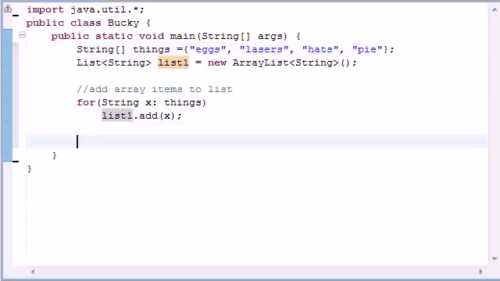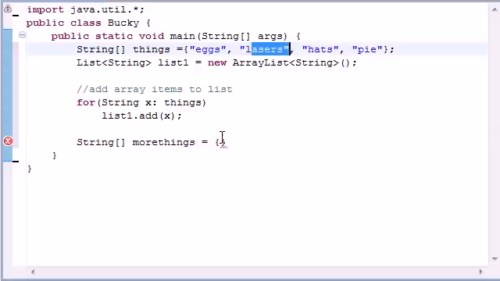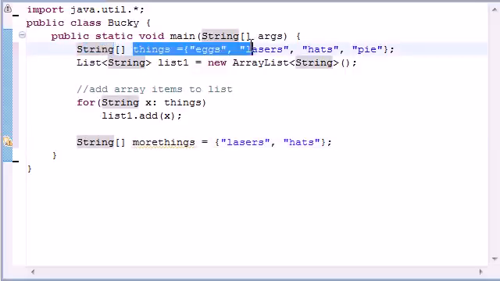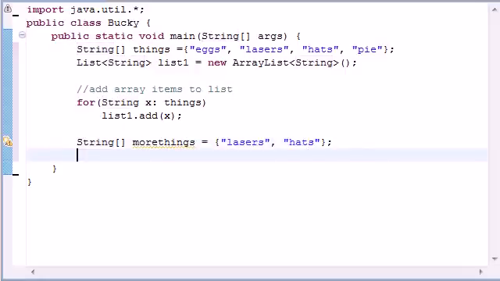So let's go ahead and make another list real quick, and let's put string, and we'll name this array more things. And what we're going to be doing is set this equal to any 2 things inside here. I'm going to set mine equal to lasers and hats. In this program we're going to run a check: if this list contains anything in this list, then take it out. Just a real simple example demonstrating the properties of list and the things you can do with it.